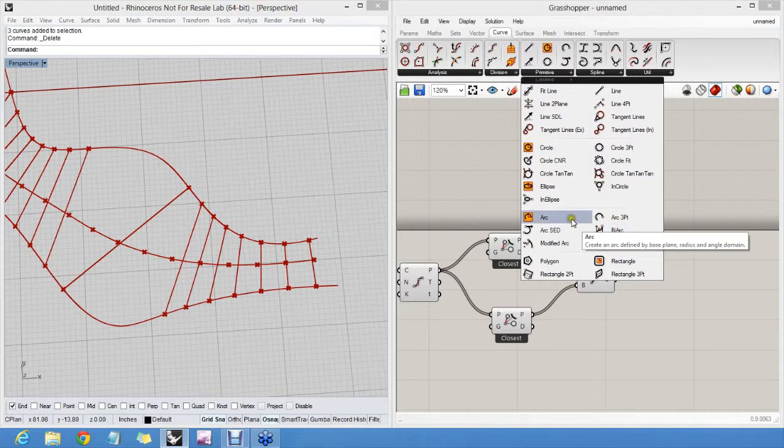We have an arc that takes a plane, a radius, and an angle domain. That's quite complicated. There's an arc from three points. That's the one we want. There's an arc SED, which stands for start, end, and direction. There's a bi-arc component, which allows us to create two arcs which are tangent in the middle, and we can control both the start direction and the end direction. This does not exist in Rhino as a command. And we can create arcs that are tangent to circles. But we'll just use the one that's arc 3 PT.